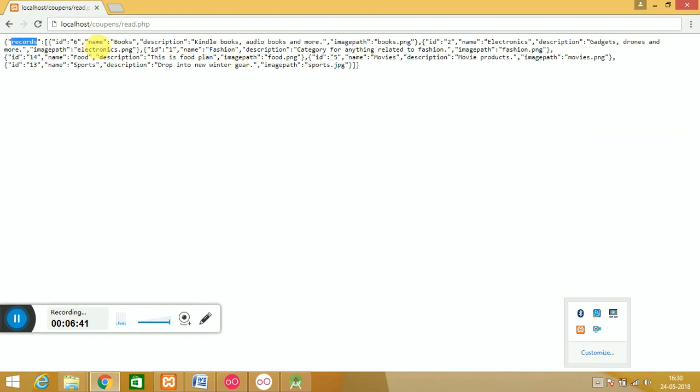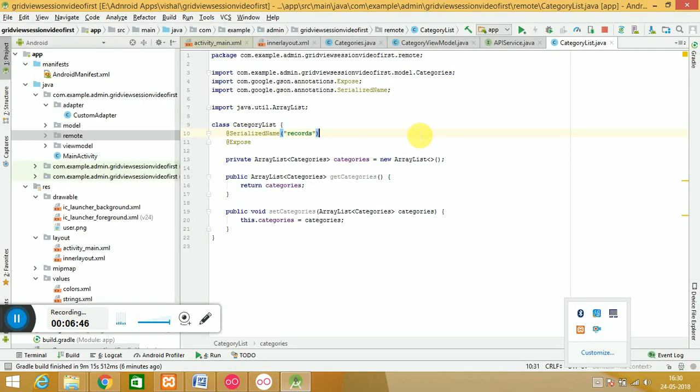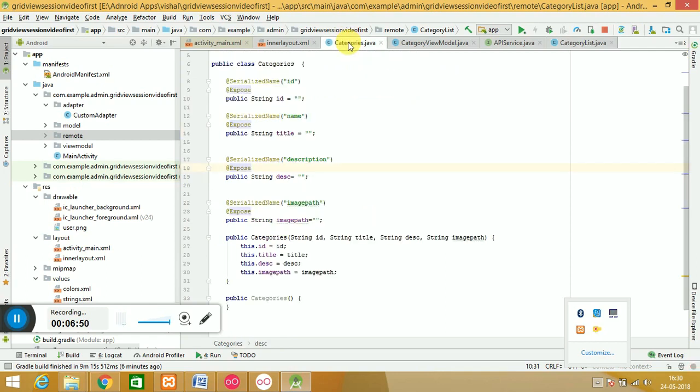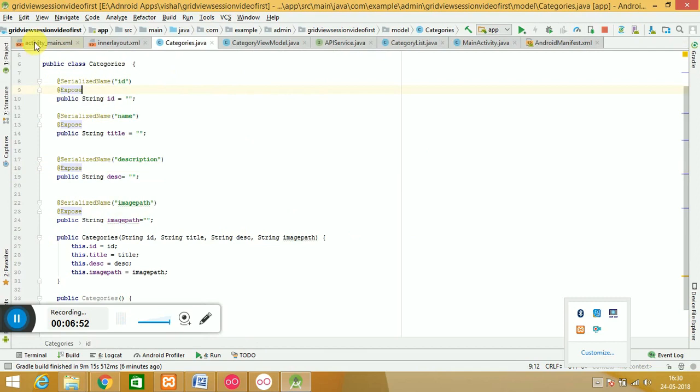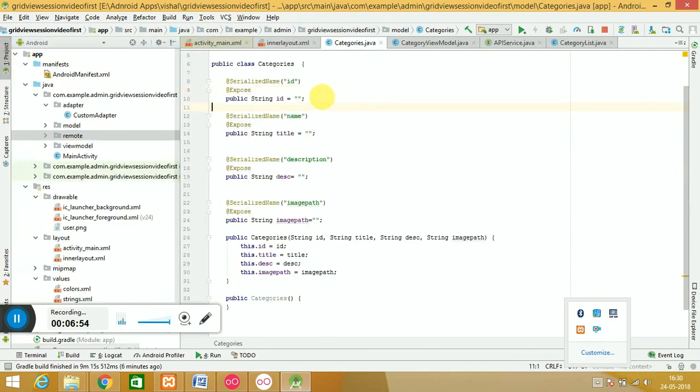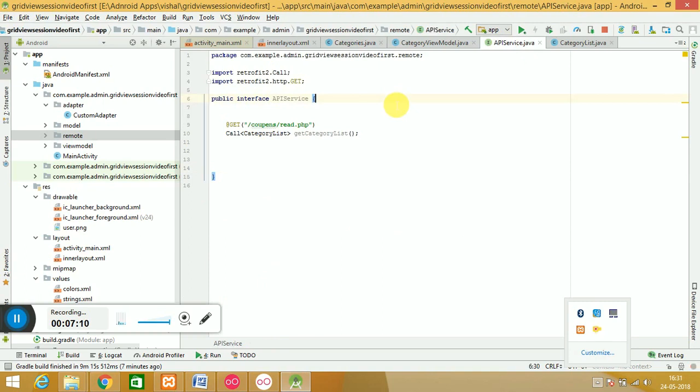Okay, so for this we have an ID, name, description, and image path that need to be serialized. That's already done. Here, you just go for serialized ID, name, description, and image path, so that once it's serialized, we can just call it and automatically get access to that particular value. Okay, so leave it. I think this was already described many times.